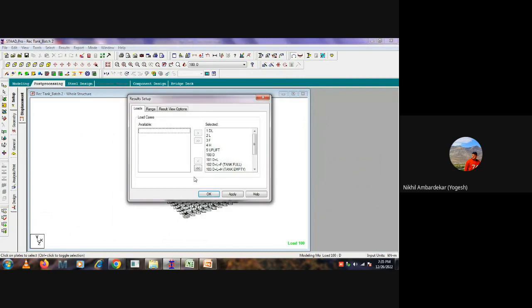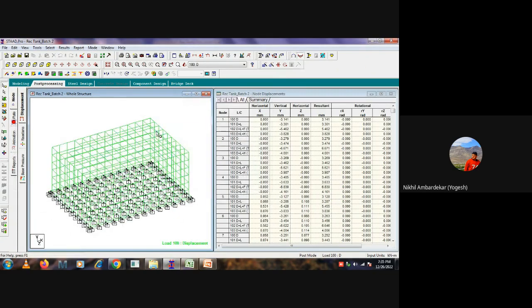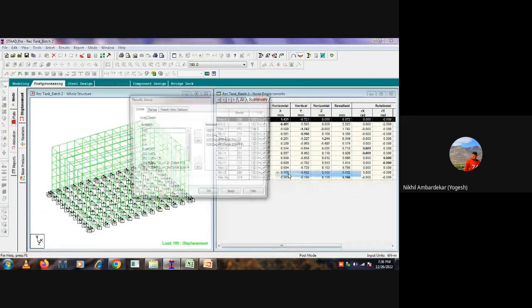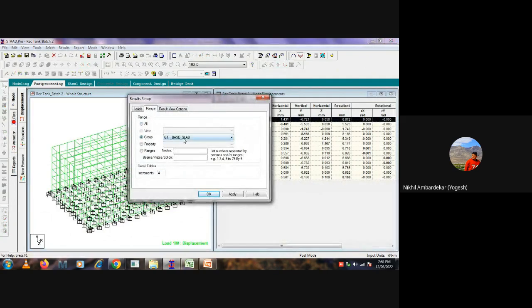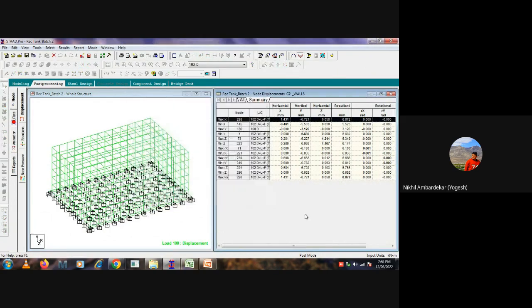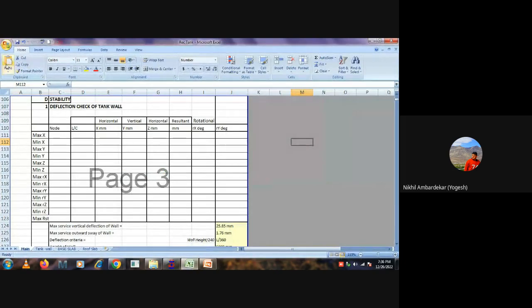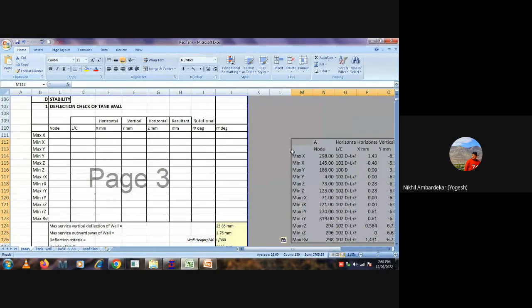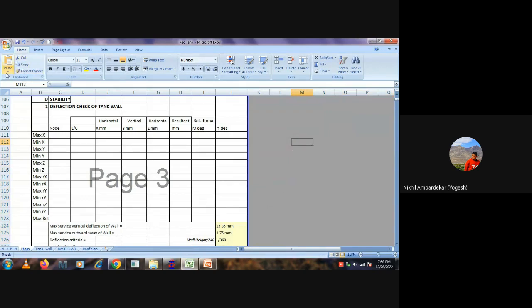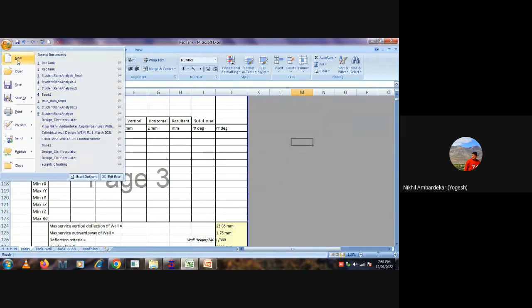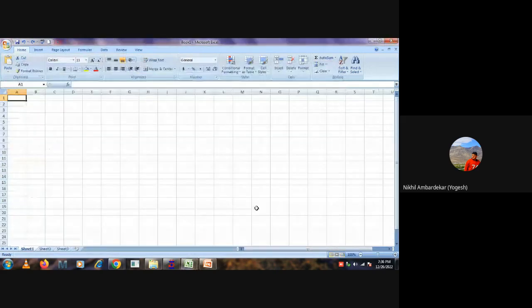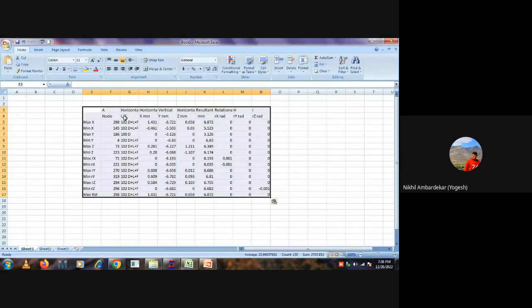Now I will go to the post processing, keep only service level load combinations, displacement, summary, result setup. I will go to the group, only walls. Now I am getting the deflection values for only walls. Copy. I will create one more blank sheet, paste, and paste all these values.